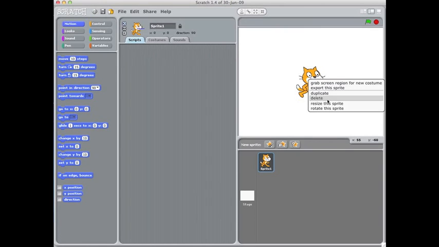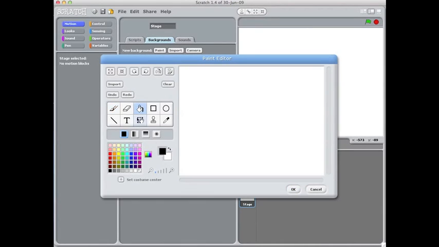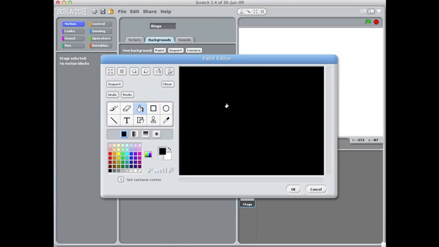We can right click him and delete him, and then I'm going to go to the stage straight away and design my space background. If I just edit the background that's already there, for now I'm just going to fill it black and maybe just put a few stars on there. That's something you can do at the beginning, or if you want to come back later to add to your artwork, you can do that quite easily.